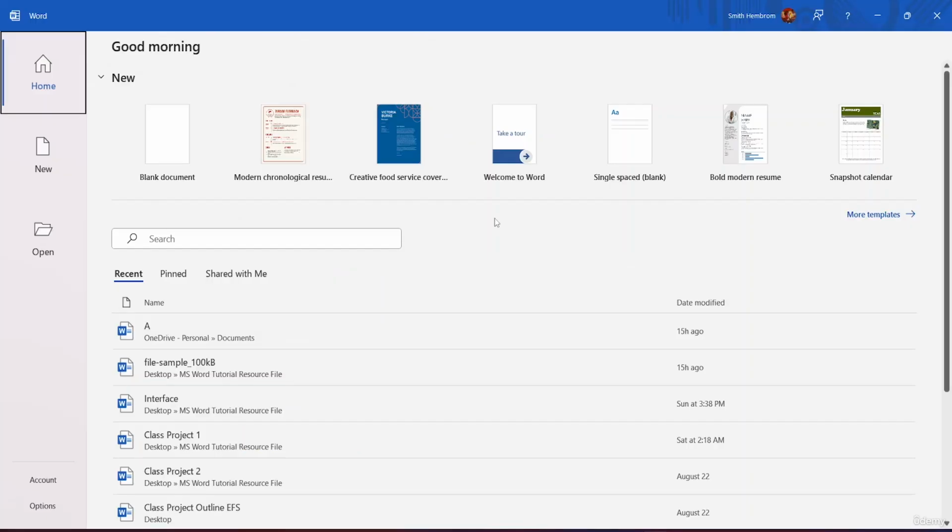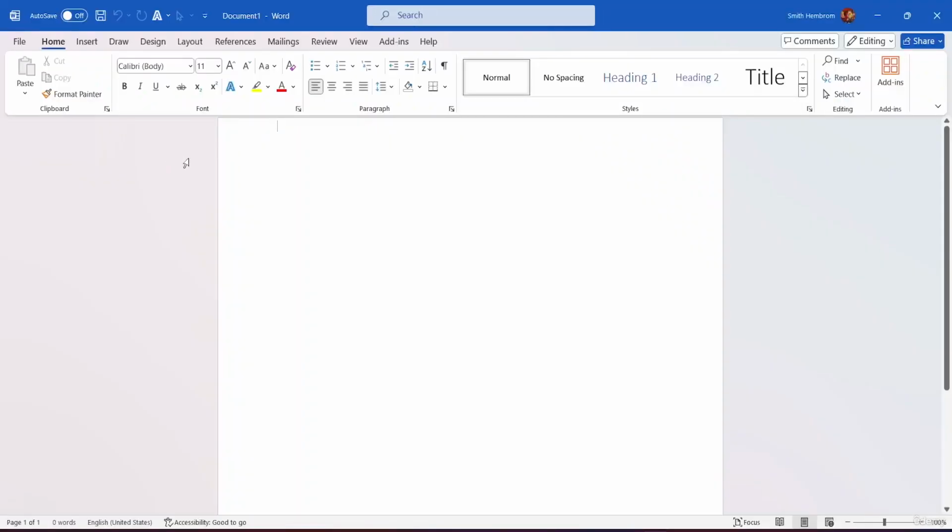So over here on my screen, as you can see, I'm here in the home page of MS Word. The first thing I'm going to do is create a blank document. As I have created a blank document, let me just create a few lines. Let's put 1, 2, 3, 4, 5, 6, and I'll just type 7.